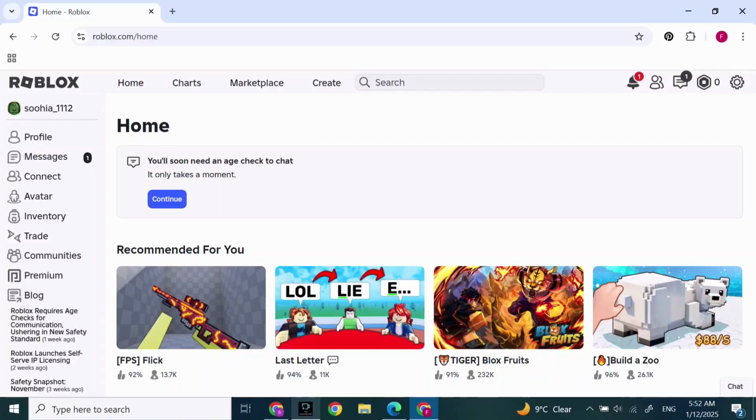First, open Roblox on your device. Make sure you're logged into your Roblox account. After that, in here, click on the gear icon at the top right. Click on Settings. After you click on Settings, it will lead you to this page.